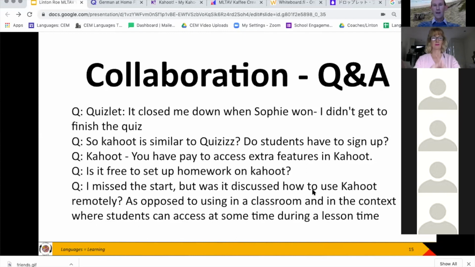Kids don't have to sign up, no, they can just use it for free. All platforms need to make money somehow, so they'll try and get you to sign up. You have to pay to access extra features in Kahoot. Yes, true. Is it free to set up homework?